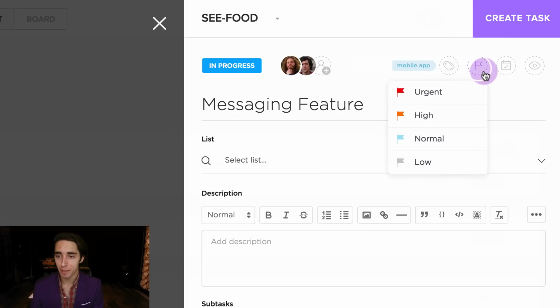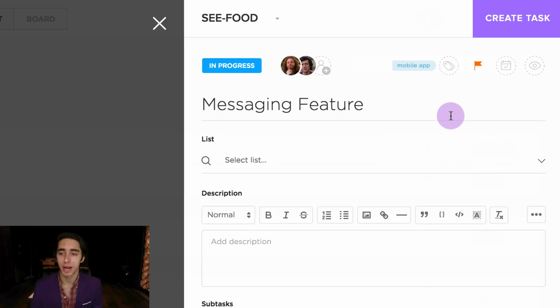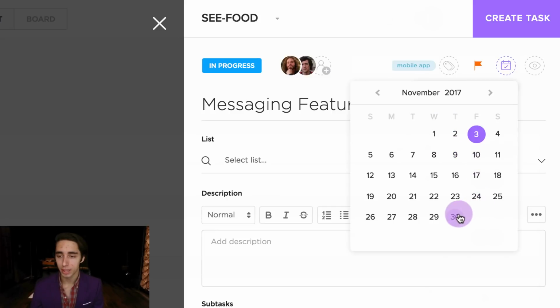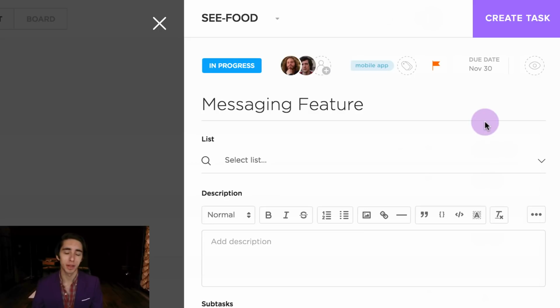And along with that, we can set priorities. In this case, this isn't an urgent priority, but this is something definitely that's on high priority. We really want to get this developed by the end of the month. So not only will we set this as a high priority, but along with that, we're going to set an official due date. So we're going to go here to pick a date, and we're going to select November 30th to get it done by the end of the month.